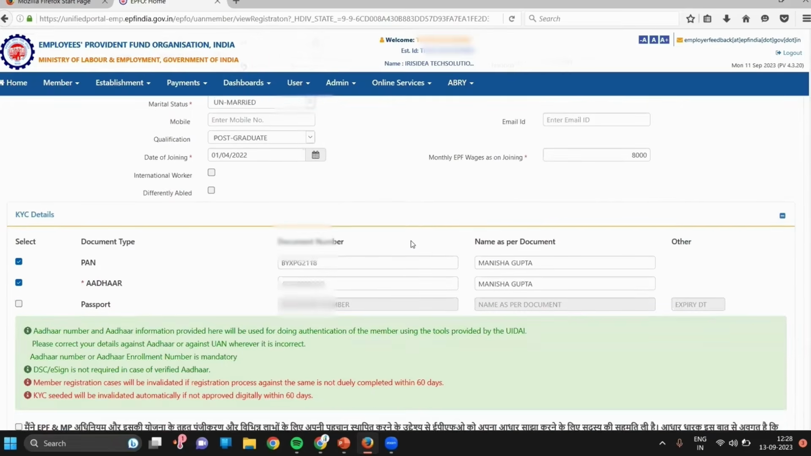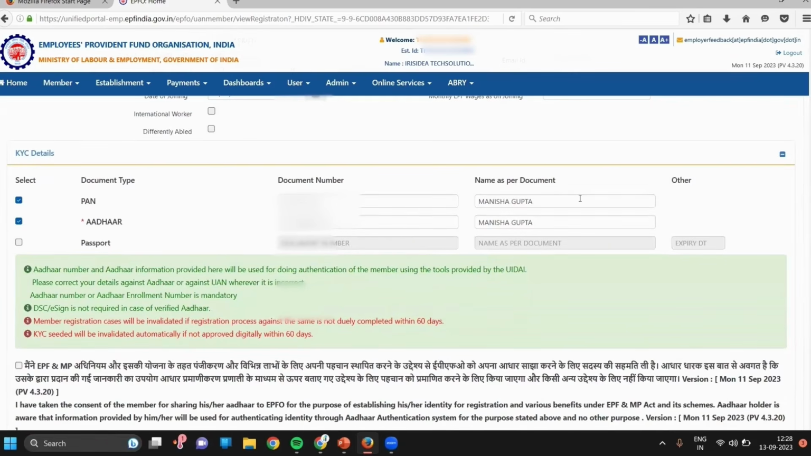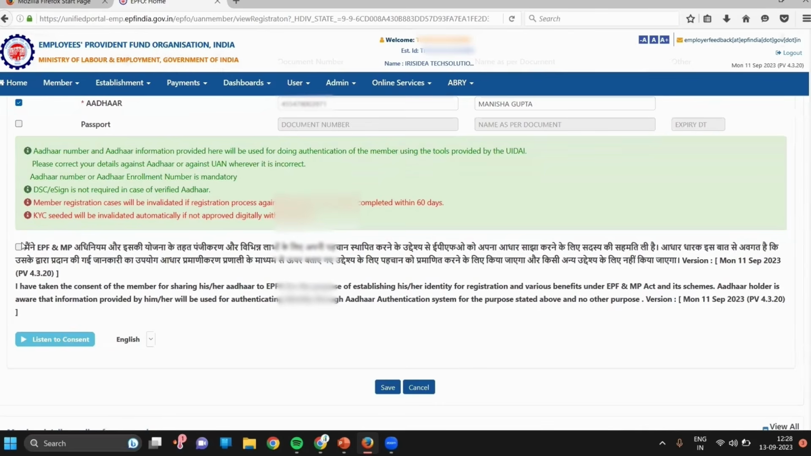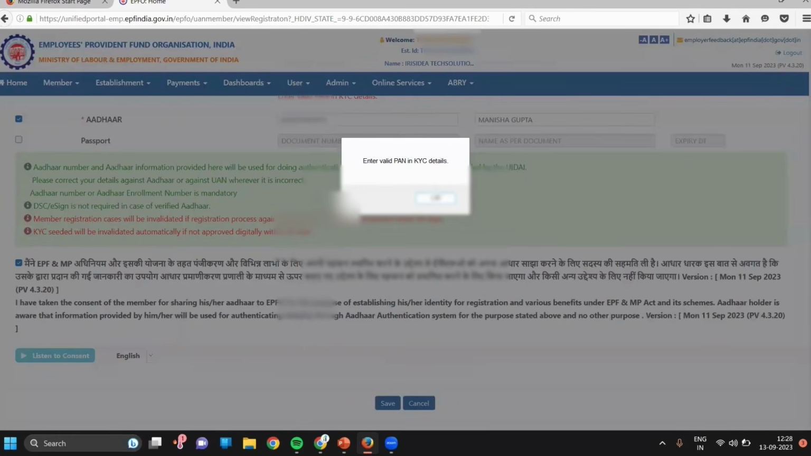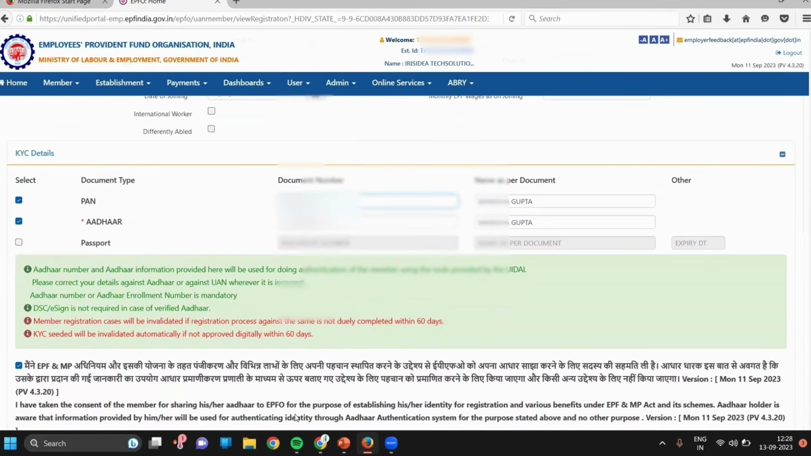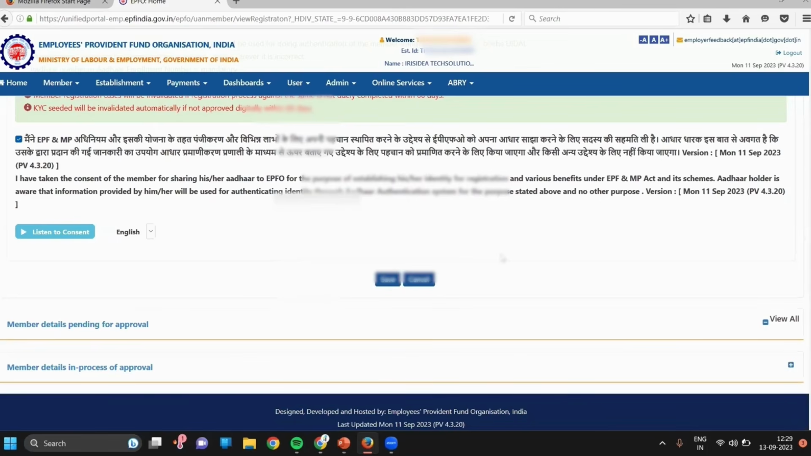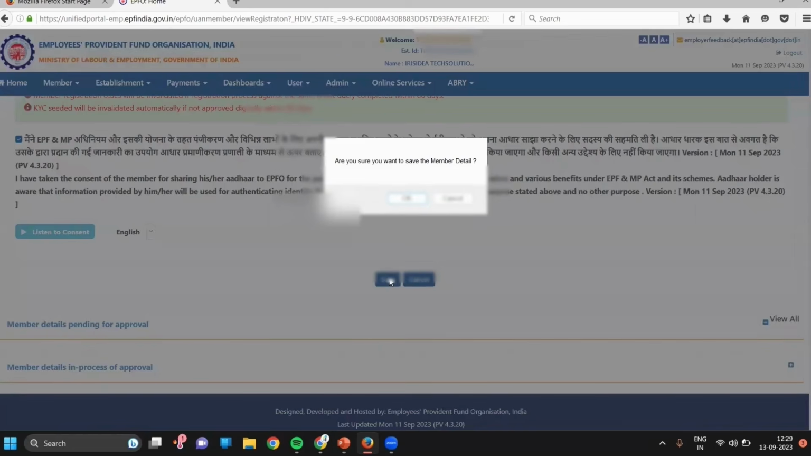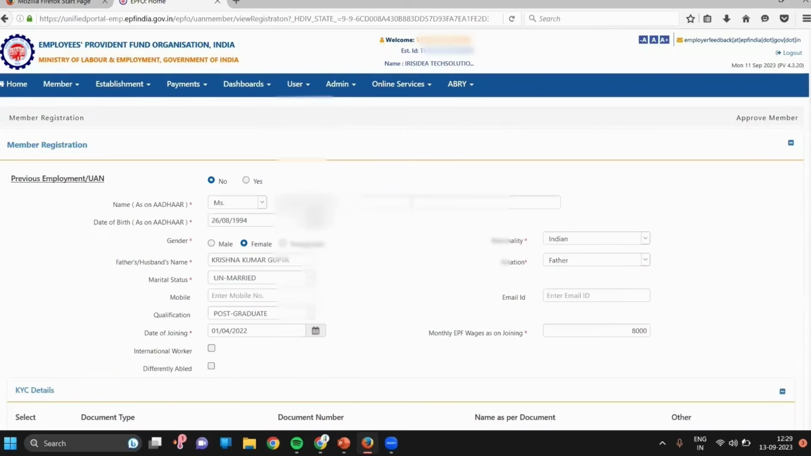After entering PAN and Aadhaar card numbers and name as per document, you have to select this checkbox and then save. If there is any incorrect detail, you will get invalid PAN in KYC detail. After the correction, click on save as member detail.